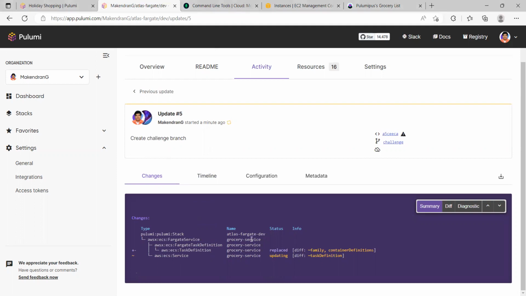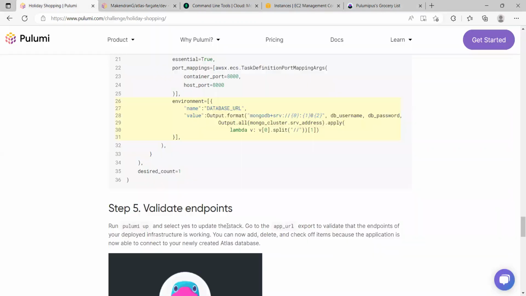It will take almost 2 to 3 minutes. After that, with the endpoint, we can add, delete or check items. Why? Because now the application is connected to our newly created Atlas database, so that we can easily do all kinds of things.